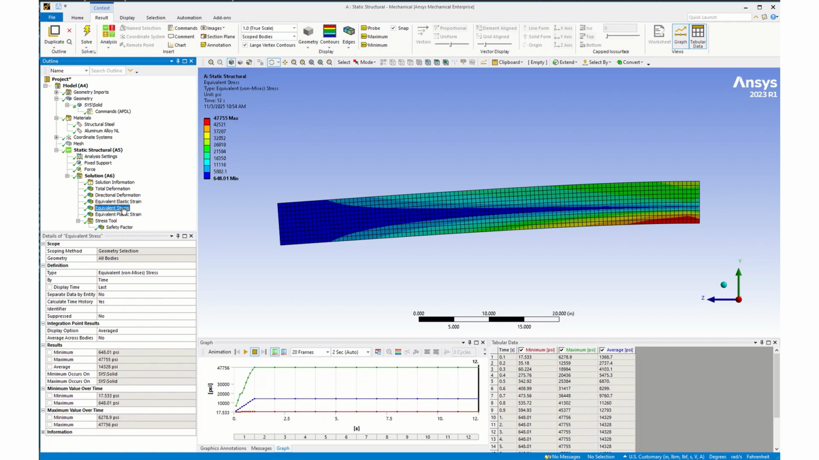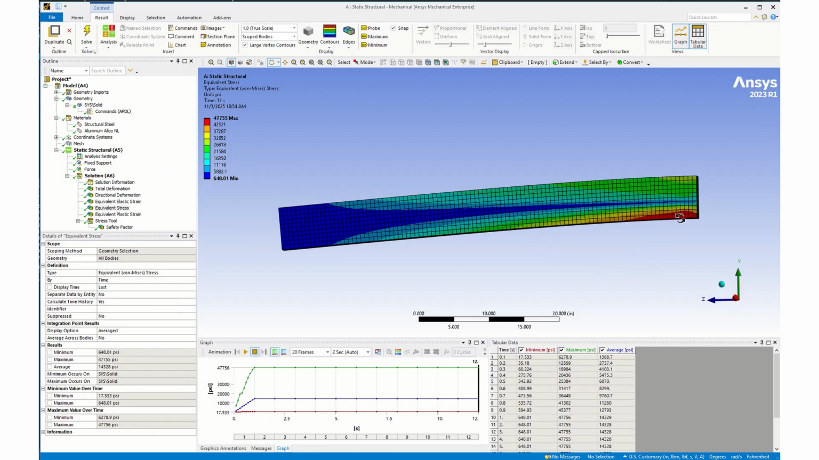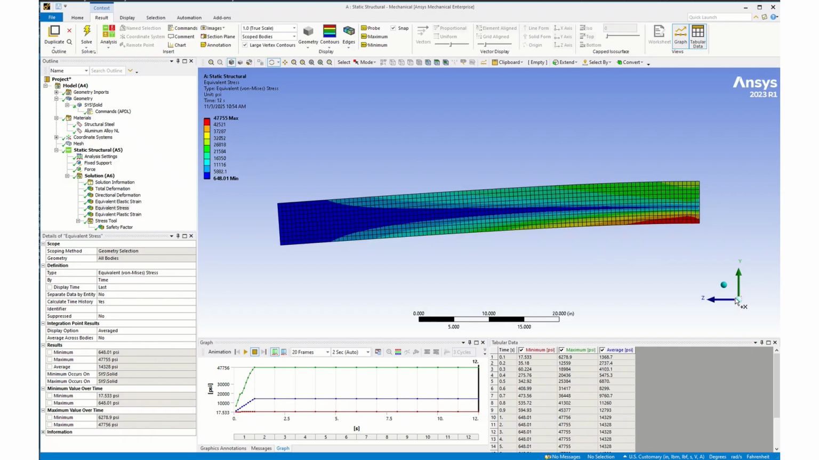We can look at the equivalent stress, and one thing we note is that our stress is much higher here on the bottom of the beam than it is on the top, and that our neutral axis has shifted down. This is likely due to the large load that we have placed on the material and the loading that we have.